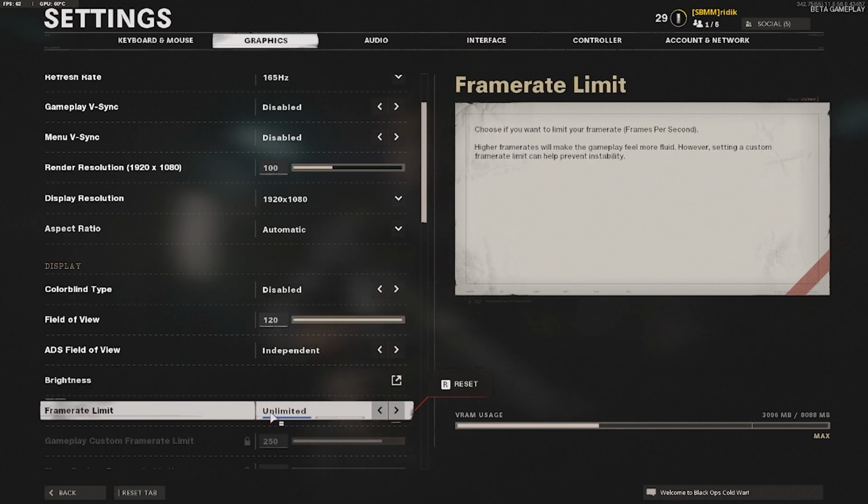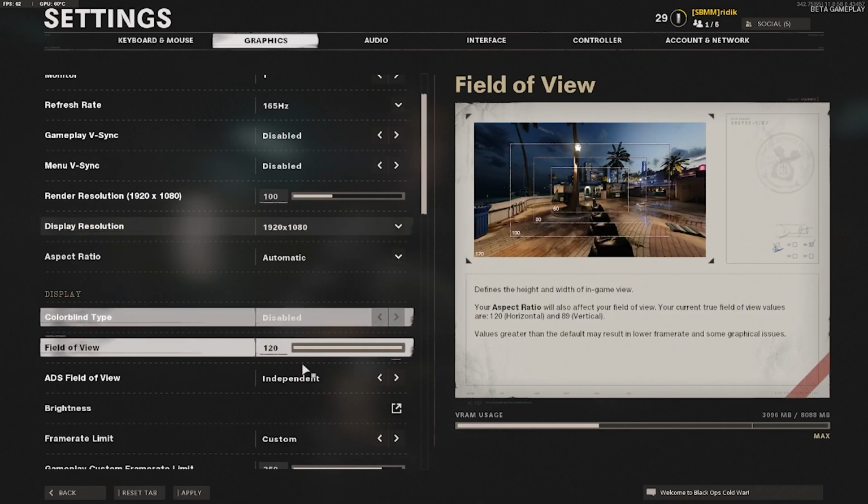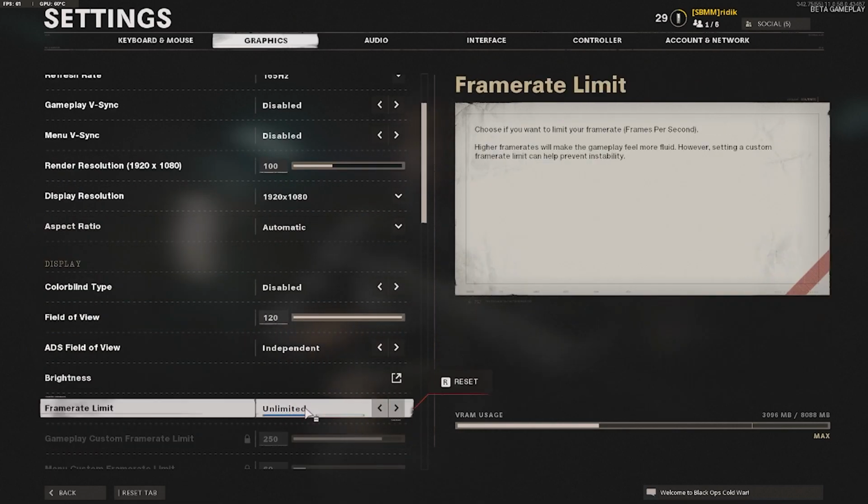Frame rate limit, I just went unlimited. However, if you do want to go custom, I highly recommend that you set it to your refresh rate, which was up here, so 165, but I'm just going to keep it at unlimited.